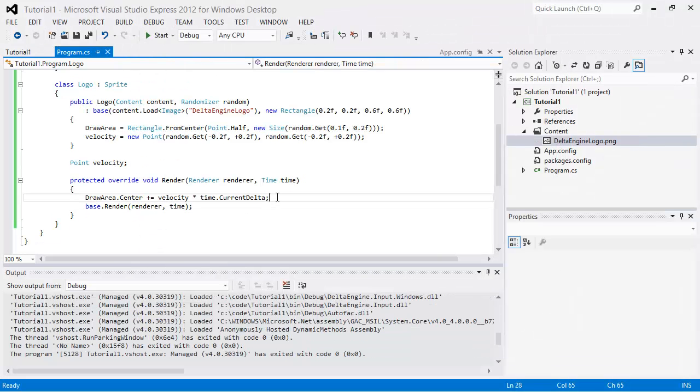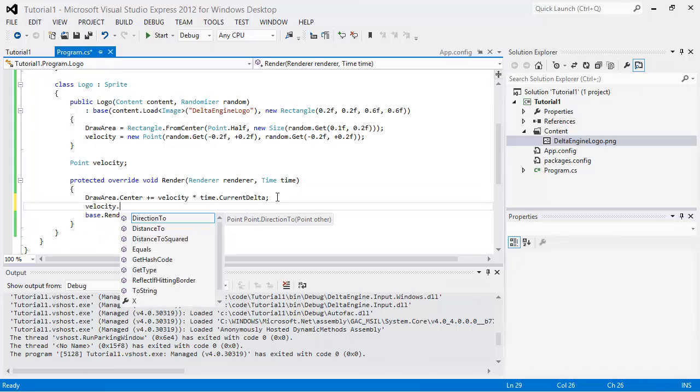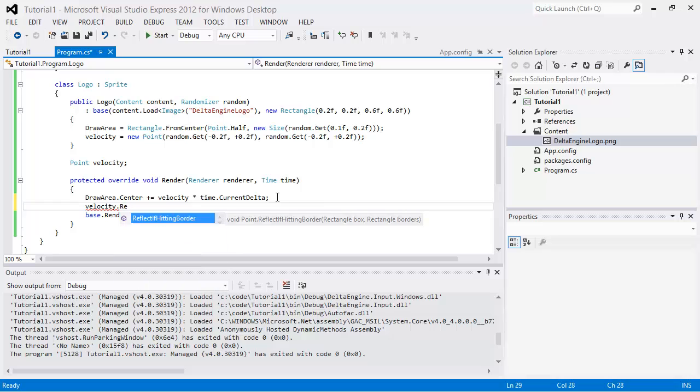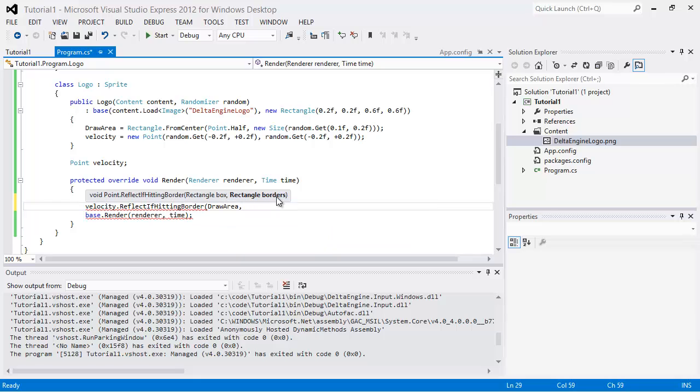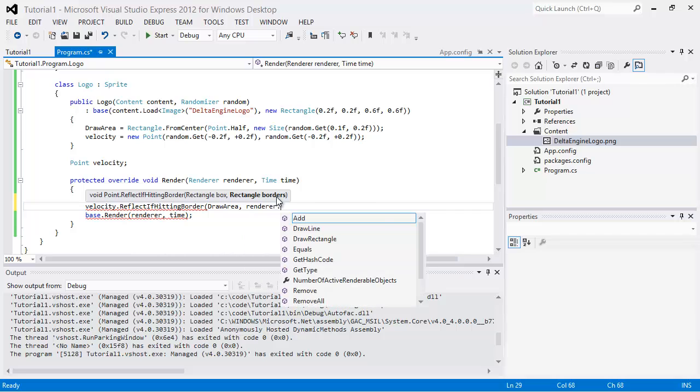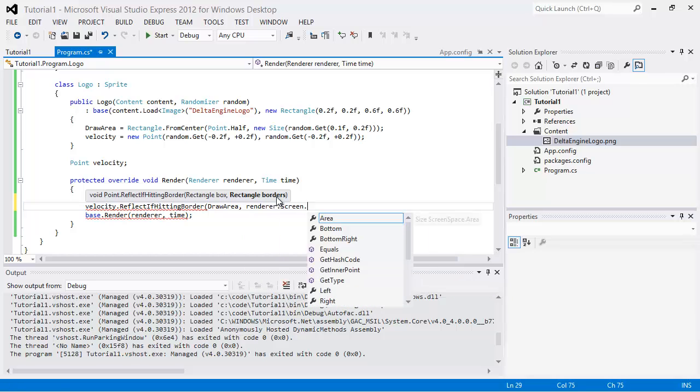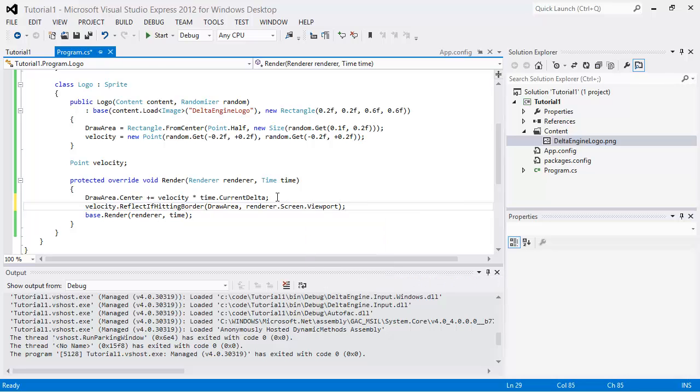So we want to make them go back into the screen once they reach the borders of the screen. And there's a little helper function we can use. You can also use some if-else statements if you want. But there's a helper function, reflect if hitting a border, where we can just pass in the object that we want to reflect. In this case it's our sprite itself. And then the borders would be our screen borders. And the renderer actually has a property called screen, which allows us to get to the viewport, which describes where the borders actually are. And if we now call this method here, we can just reflect the velocity when we hit a border.